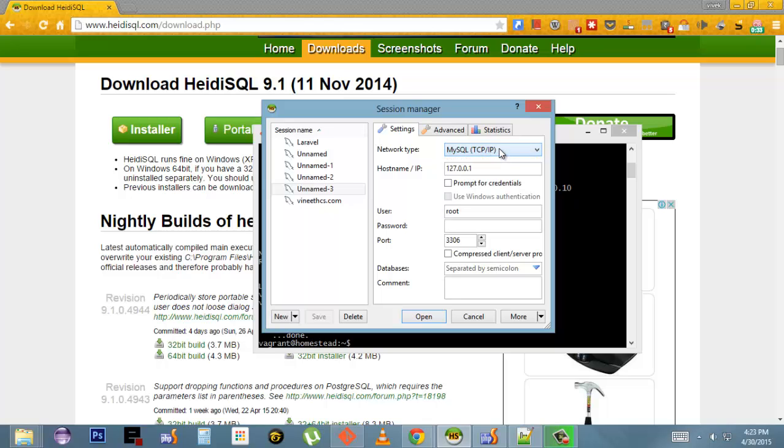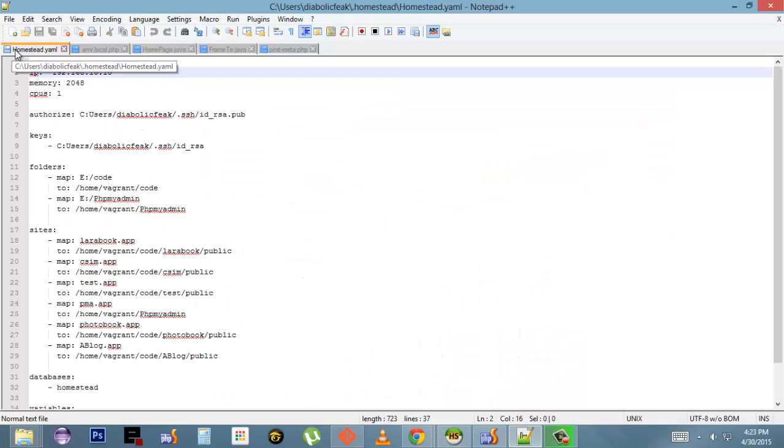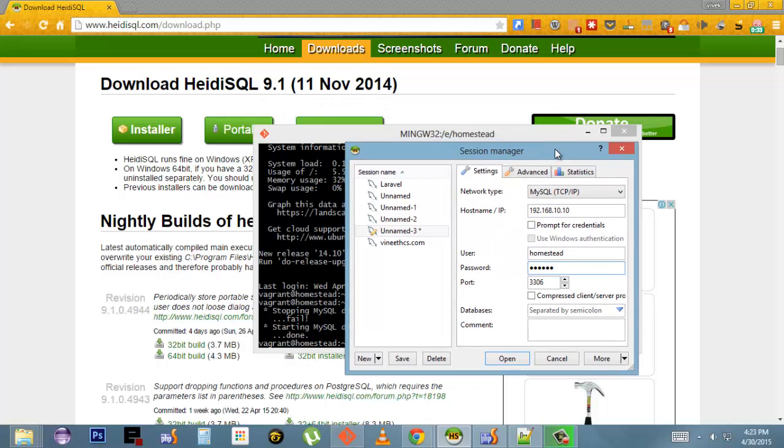Okay, now open up HeidiSQL and select MySQL (TCP/IP), and for the host name, enter 192.168.10.10. This IP address is actually the same as the one that's available in the Homestead.yaml file. The IP address is given here. That's the same IP address we have to enter here. And for the user, it's homestead. And the password is secret for this particular Homestead Vagrant box.